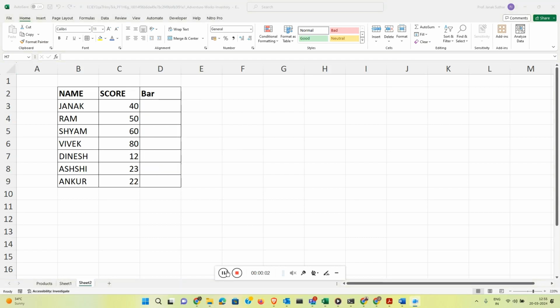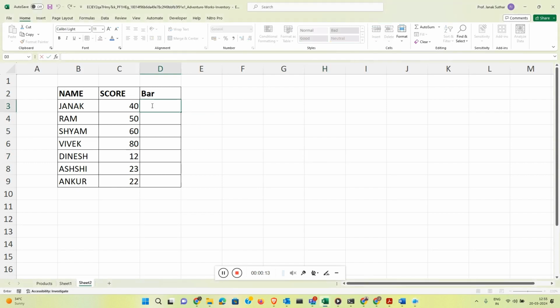Okay, so in this video we will discuss how to make a bar. How to make the bar with respect to the percentage score. So here is the very simple thing. What you need to do, just use equal to, and then there is the one function REPT.